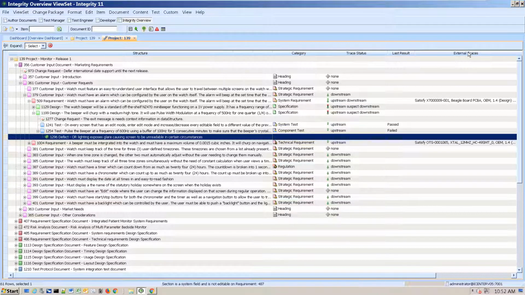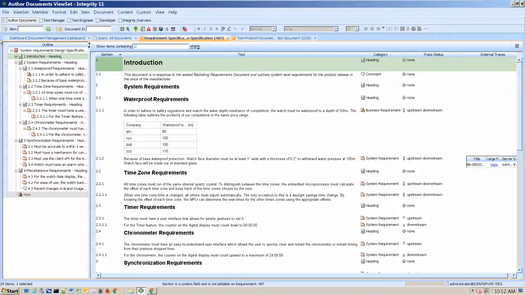The Integrity Power User Client contains role-based configurable viewsets designed around specific user activities and needs. I am going to switch over to another viewset configured for authoring of requirements and tests. Within the Author Documents viewset, I have opened two documents. A document is a container item, like a project, except a document contains a related set of requirements or tests.